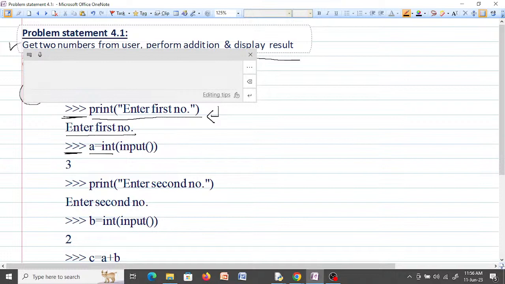A is equal to int, parenthesis input function. When you press enter, it will ask for some number. When you enter the number, that number will be converted into integer and it will be stored in variable A. So this is how you are reading first number.